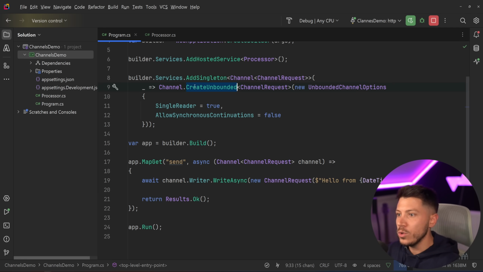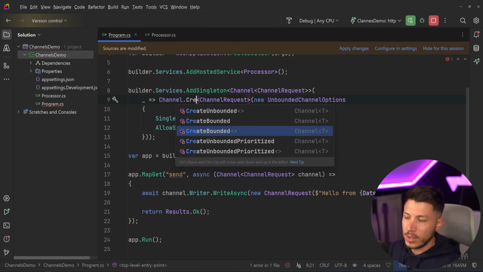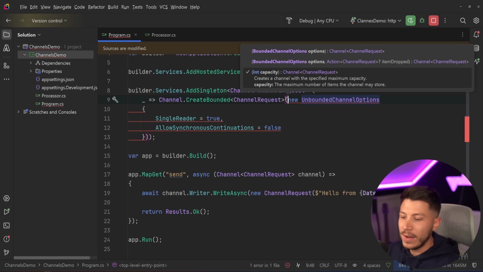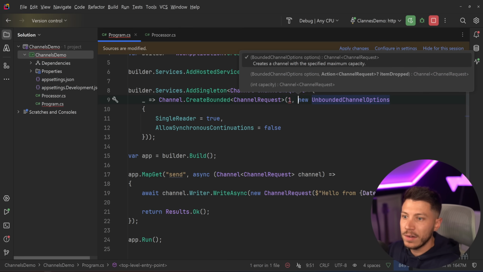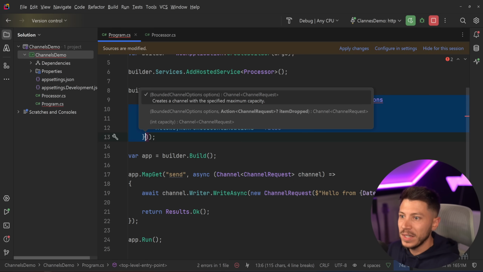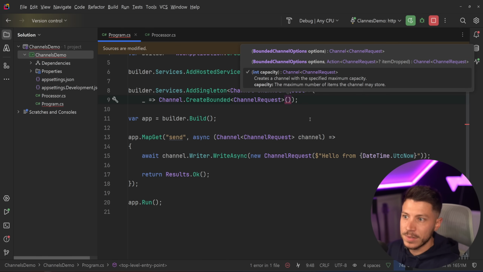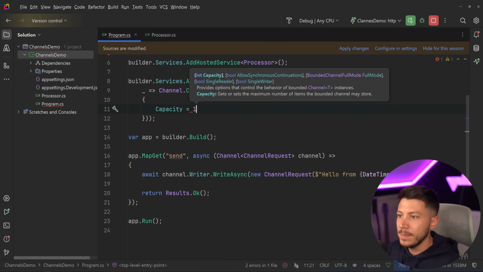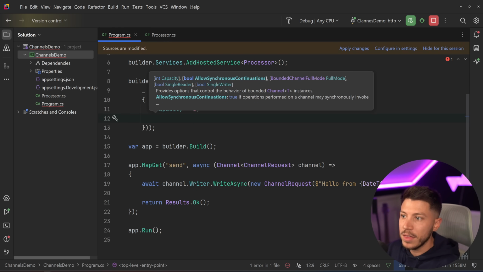And if you use a bounded channel, and you say, for example, create bounded over here, then you have to set an upper limit. Let's say you want to have one message in the queue at a time. Now I do have to use the bounded channel options over here, so I have to do this. In fact, let's see what this method accepts. It accepts a new bounded channel options. The capacity can be one, so one message can be there at a time.